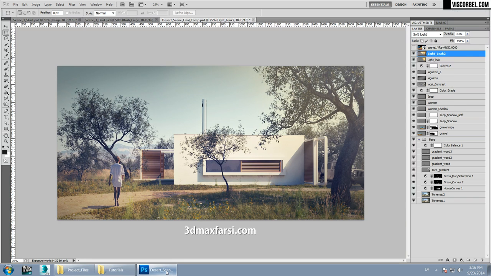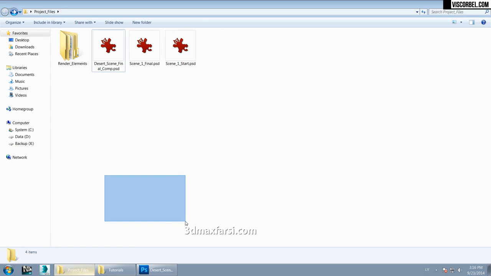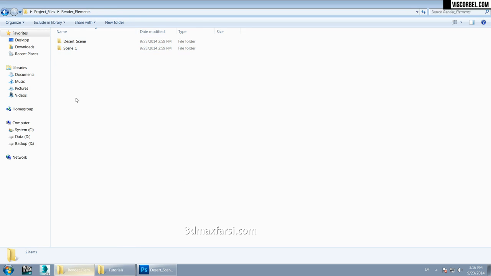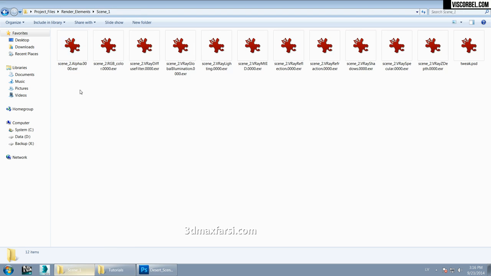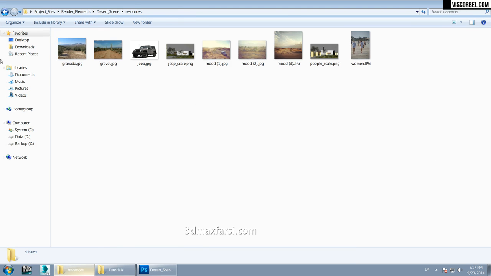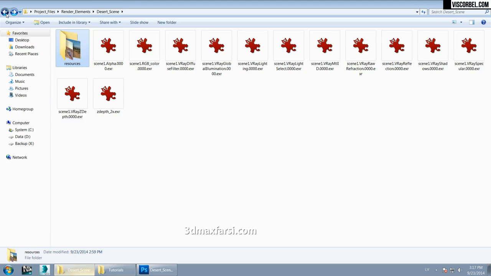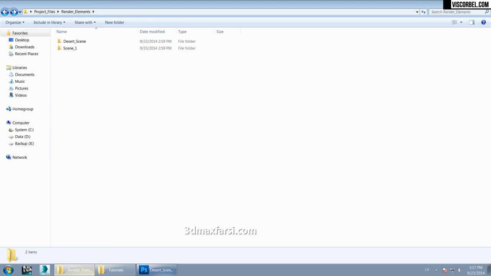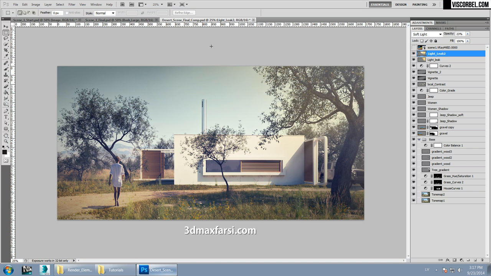Alright, so you have two different approaches for different parts of this tutorial. So in the project files you also have the render elements for both scenes. For the first scene you have all these EXR files, and for the desert scene you also have the EXR files and a couple of additional images you might need to use. Okay, so that's about it for the files that are included with the tutorial.